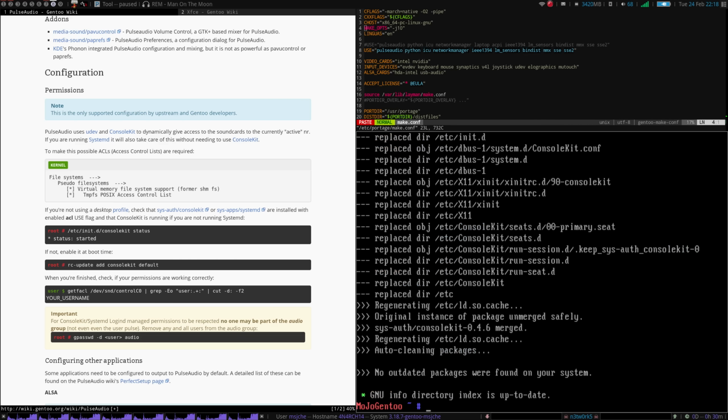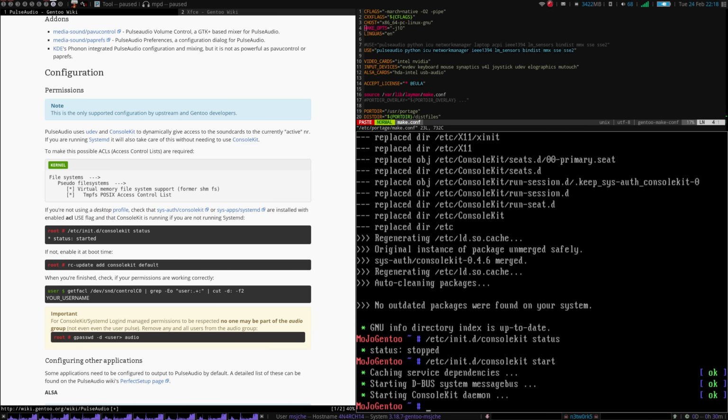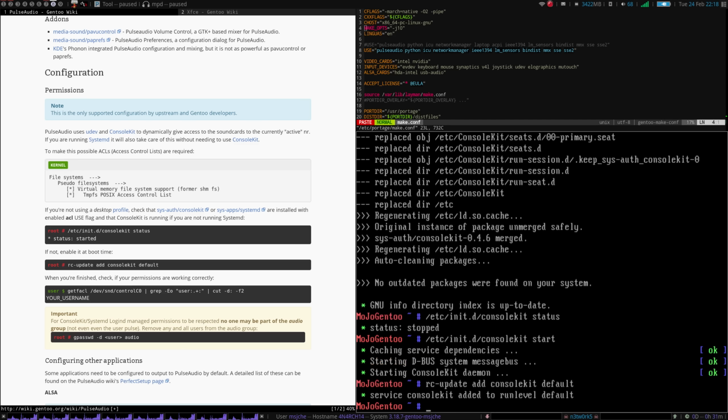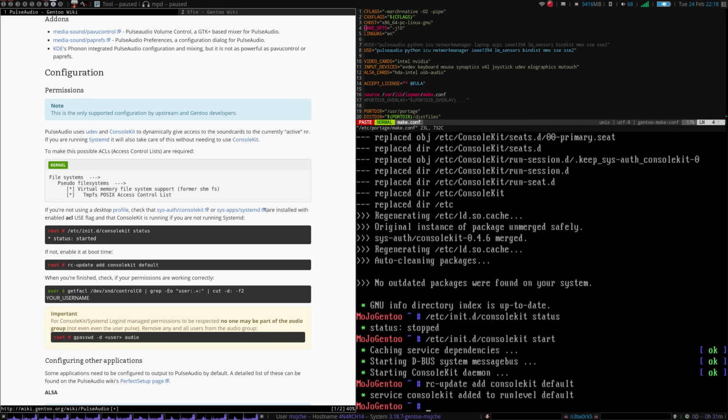Okay, so we'll just do /etc/init.d/consolekit status. I think we already know it's not there. Start it. And rc-update add consolekit default. And we do this again, we'll see ConsoleKit is started and is default. We already did the user.